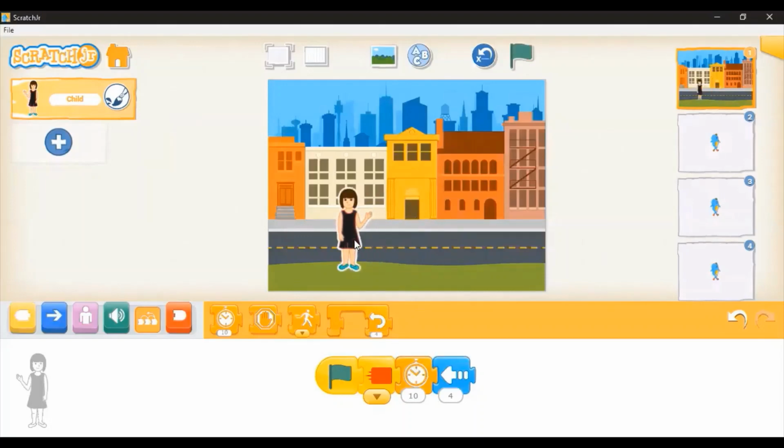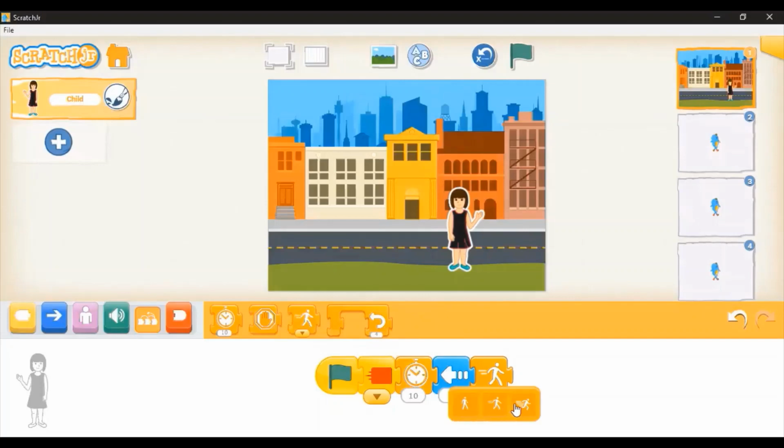So you saw that after some delay, she moved in the left direction. Now this is to make the child run in different speeds. You select the down arrow, you have different speeds. So if I select the last one, that is the maximum.